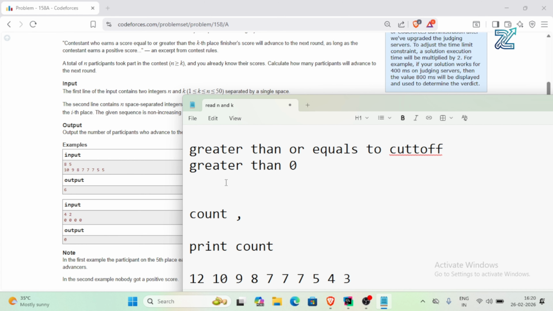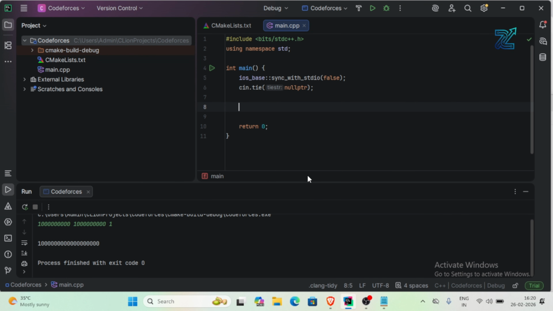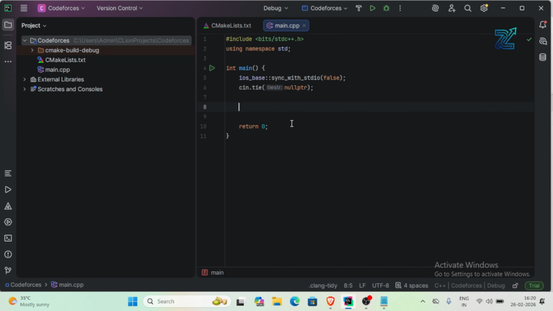So we have already seen that symbol in the watermelon problem. So now let us move on to the compiler. I am using CLion here. If you want, you can use any compiler. In this compiler, this is the basic template we are using here. If you want to create a new problem folder, you can create it.